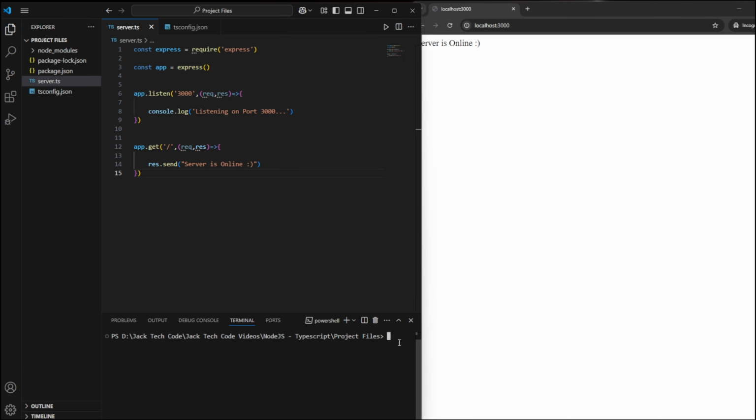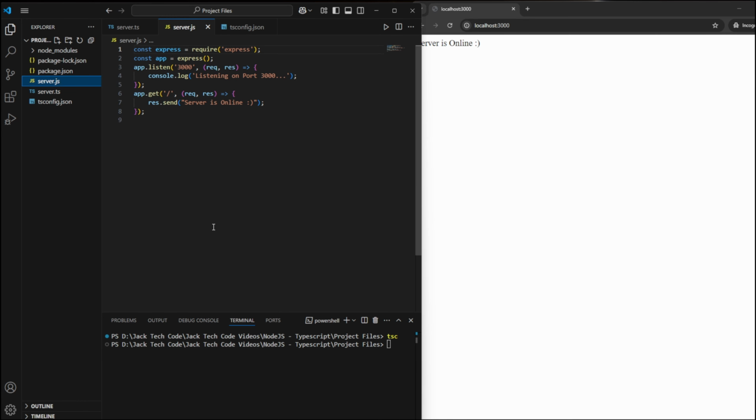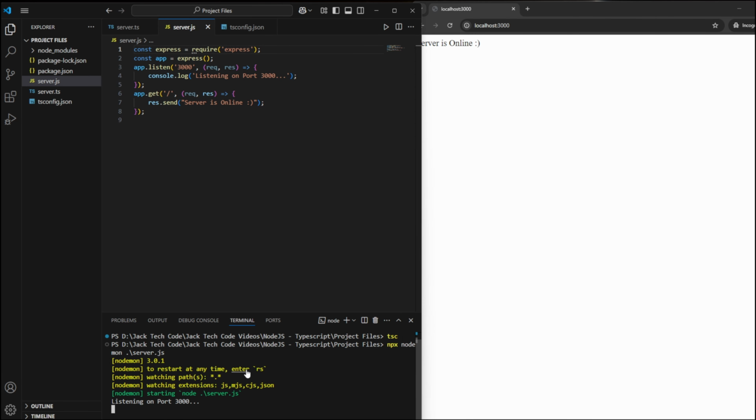So far, this is basically it. You just installed TypeScript. You got TypeScript working with Node.js, and now onto the compilation part. Simply just enter tsc, and that's going to spit out a server.js file. Now if we go npx nodemon server.js, our server is still working.